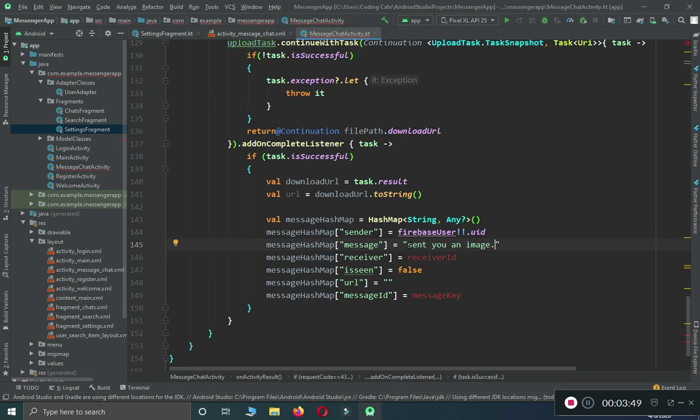Please make sure to use the same sentence. On the basis of this sentence we will retrieve the unread messages for the files on our chats fragment. So please use this same one. We will add a condition in the upcoming tutorials on the chats fragment which will work for the unread messages for the pictures. That's why I use this specific sentence here.